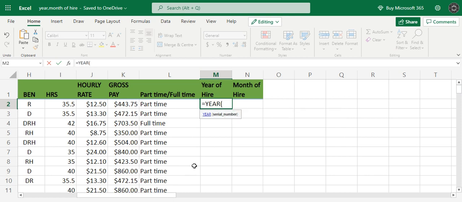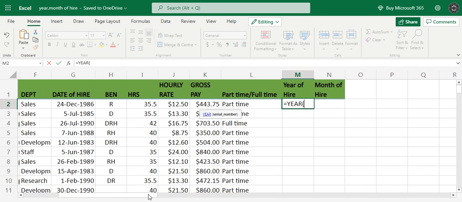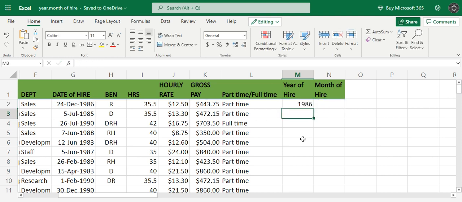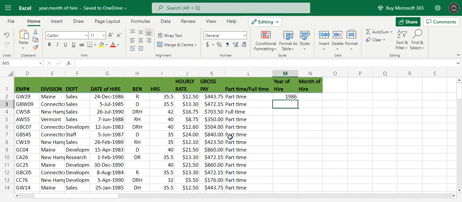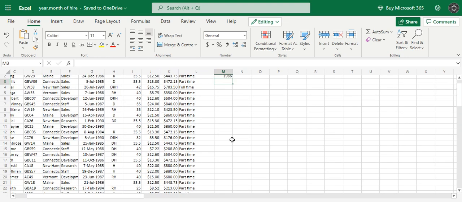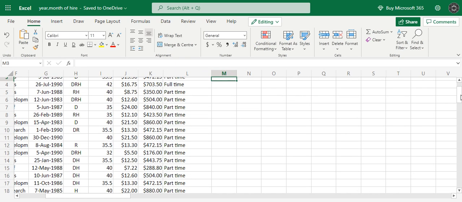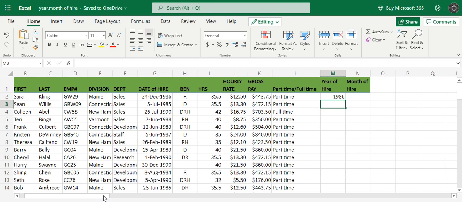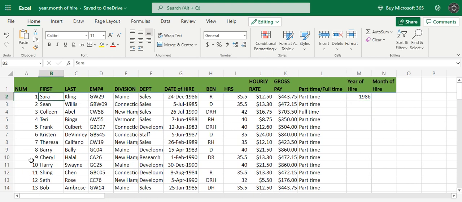and I'm going to click on the date of hire column, G2, close the parentheses, and you're going to get only the year. Here it goes. So over here, Sarah got hired in the year of 1986. So she got hired in 1986.